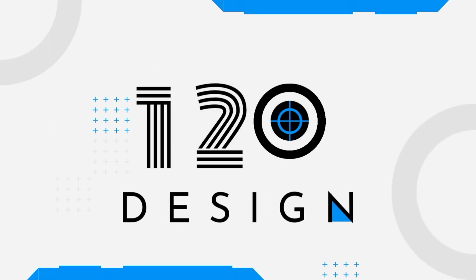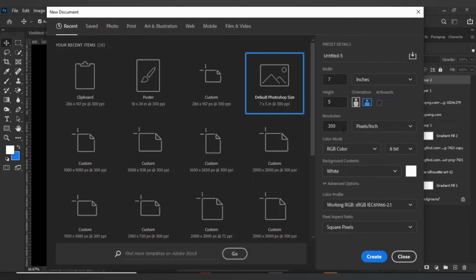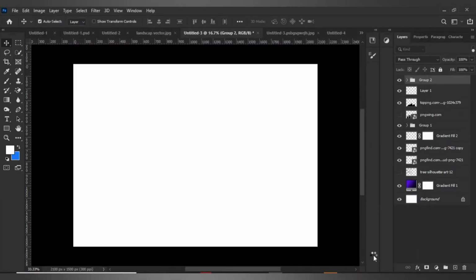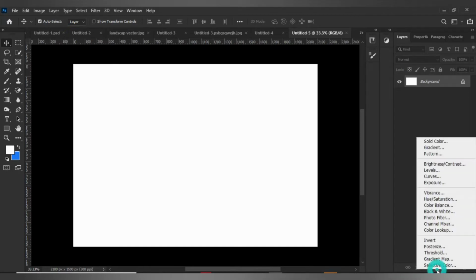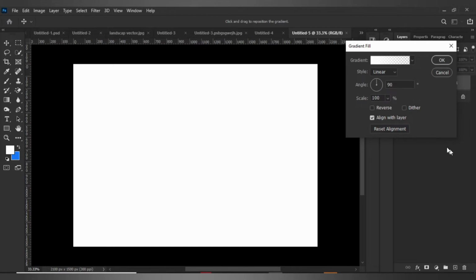We'll be learning how to make a landscape art on Photoshop. The document size for this tutorial is 7 by 5, all in inches. The new document will be created. Once that is done, the next step is to create a gradient overlay. Select Gradient Overlay.